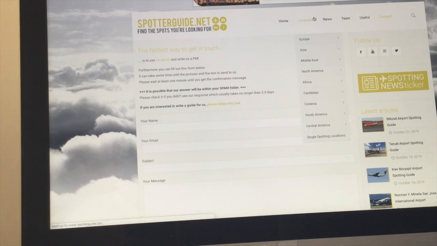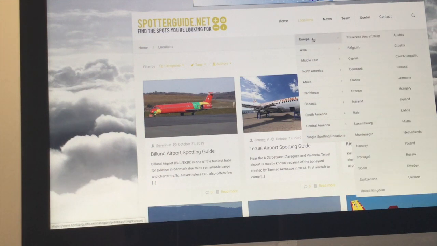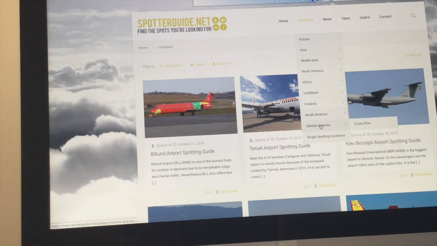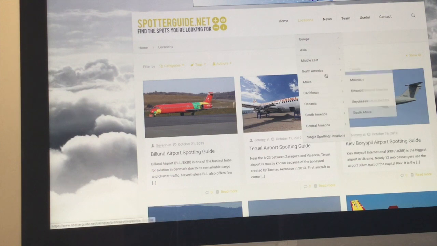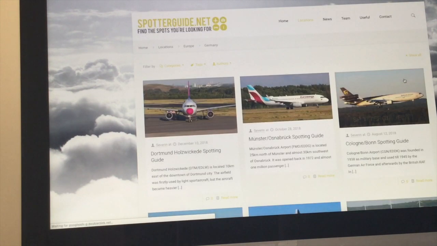So moving on to the location one, it's next to the home. Here you have a drop-down bar with all the areas. So you've got Europe, Asia, Middle East, North America, Africa, Caribbean, Oceania, South America, Central America, and then single spotting. So we're going to go to, say, let's pick one, Germany. So go to Germany, and out will come the guides that they have for Germany.